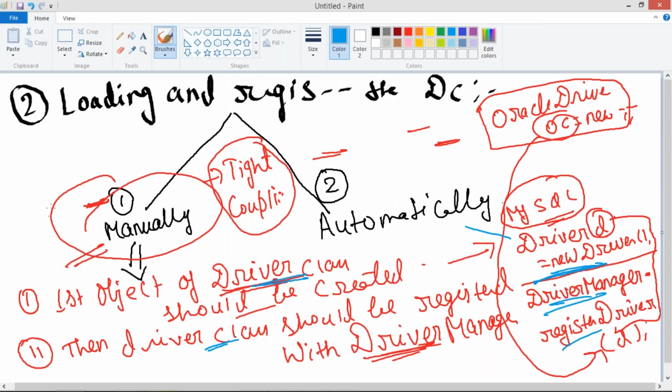So in most cases, we will not go for loading the driver class manually. We will see how we can load the driver class automatically. So guys, in case of manually, how we can load the driver class, is it clear for everyone?